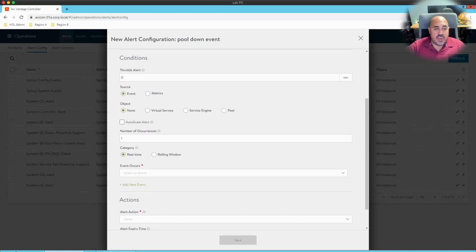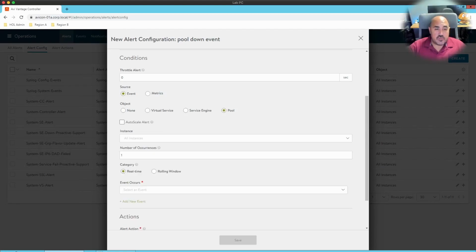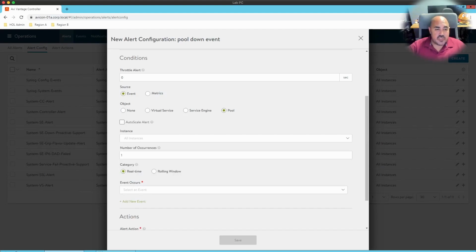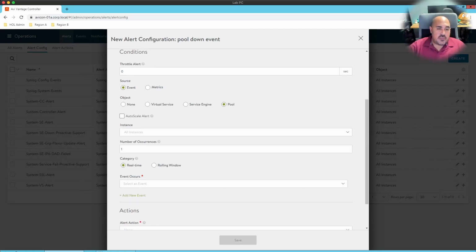I want it to be for any pool server that goes down. So in this case, I'm going to do pool, and instead of specifying the pool, I want to make sure all instances is there, which you just leave empty. That means it doesn't matter, any pool that goes down will trigger an alert.